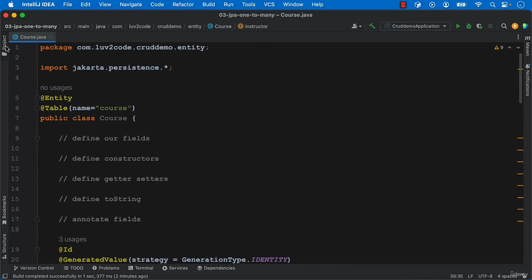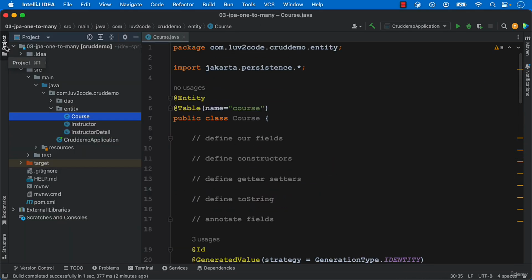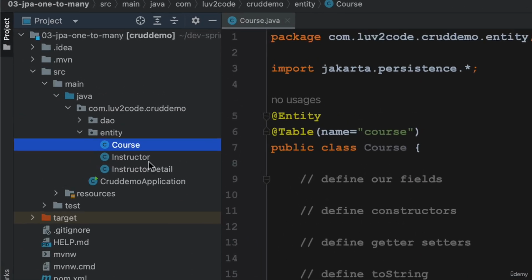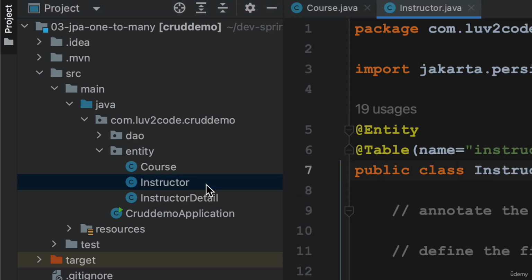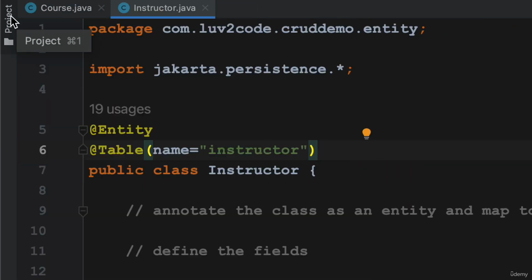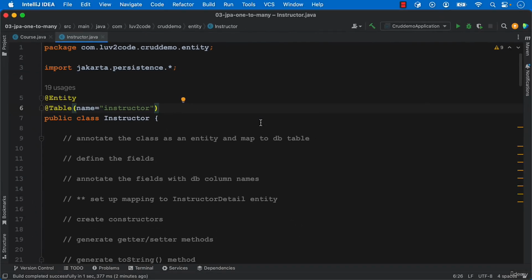Alright, so let's go ahead and move back over to our project structure here. Let's zoom in and grab that Instructor.java that's in our entity package, and go ahead and open up this file. I'll expand my window and zoom out a bit so I can see everything.